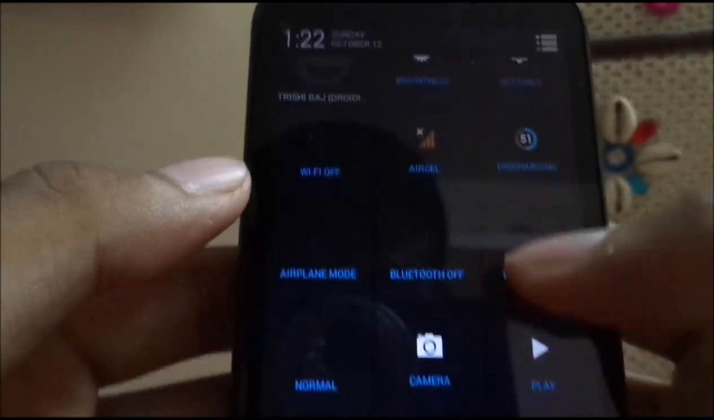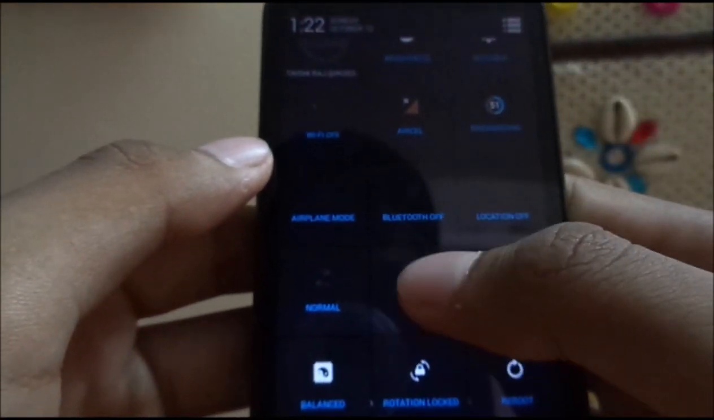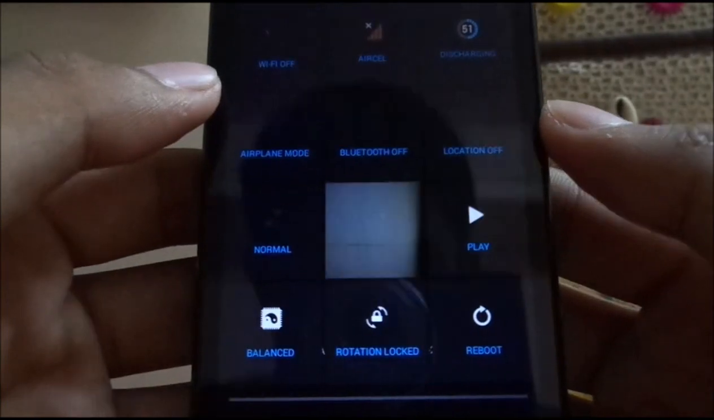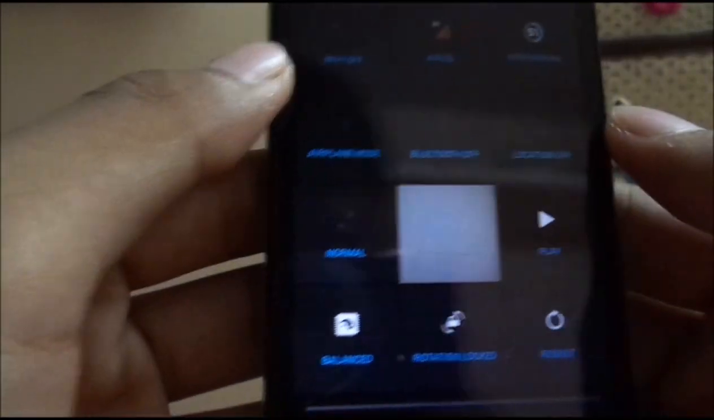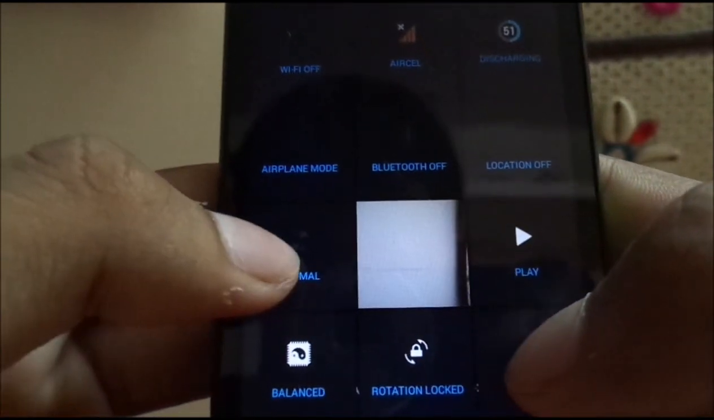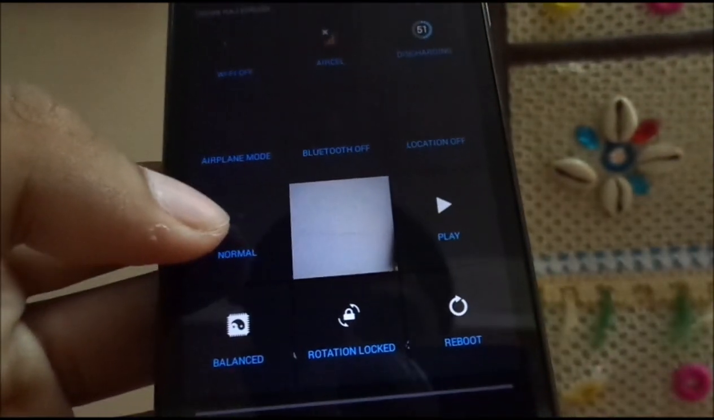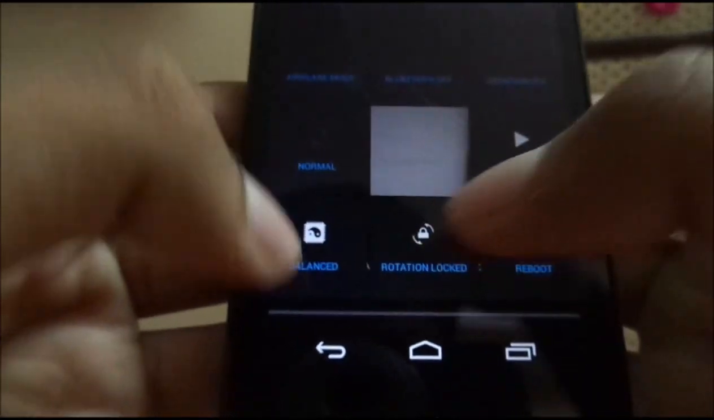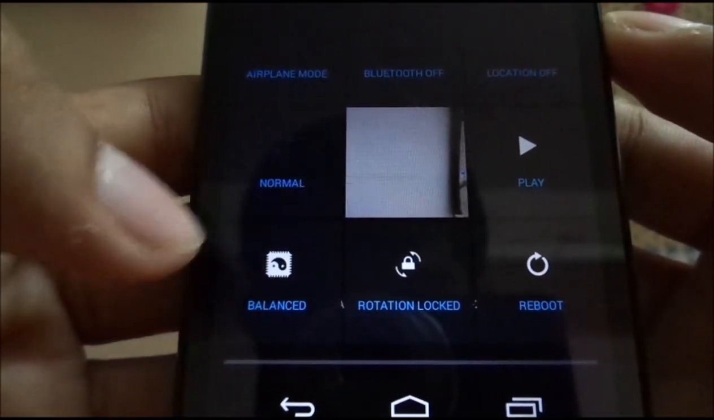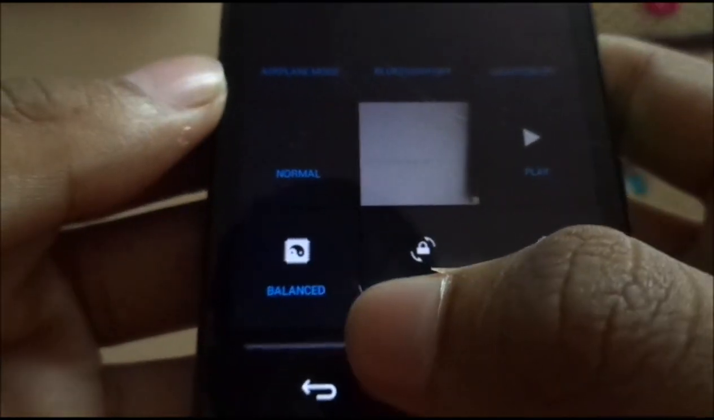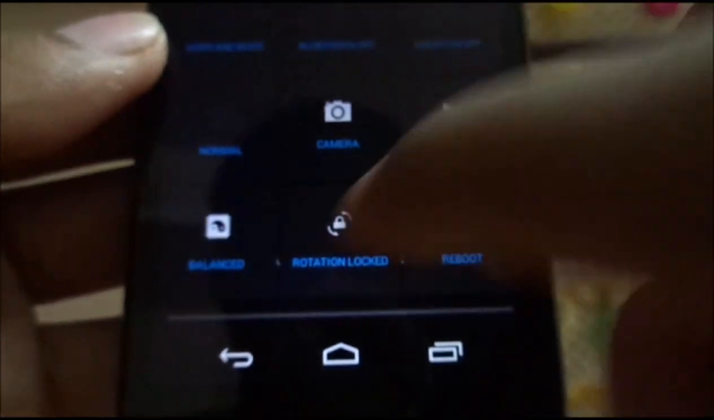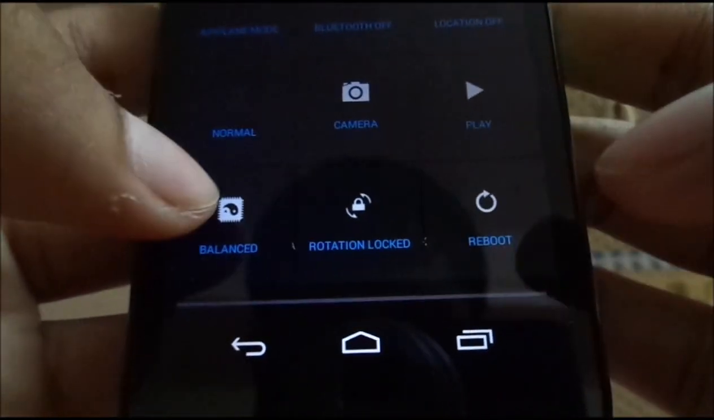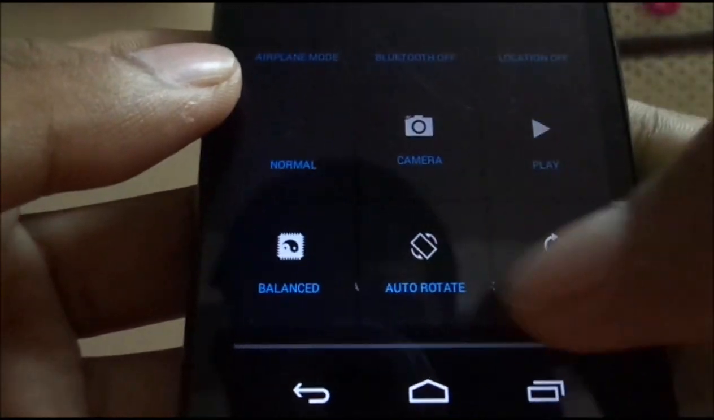We have a lot of toggles to keep up over here, like the camera. You can open up the camera just from here, and that's pretty sweet. We have expanded desktop, similar to the immersive mode. You can play music right from here. And we have a performance profile that has balanced, power saver, and performance. Balanced right now and default, and screen auto rotation.